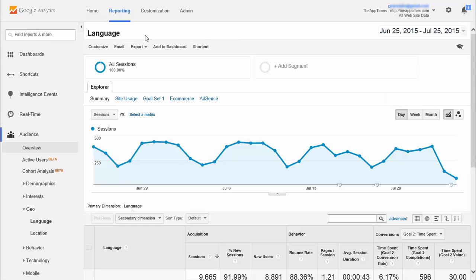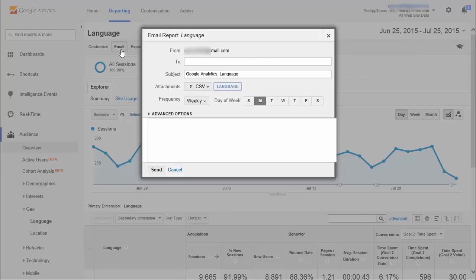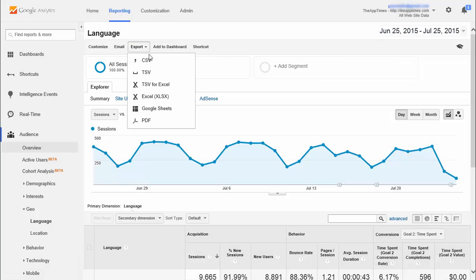If you look into any report, you'll see the name of the report at the top in big bold letters. Below each report name, you'll see controls that help you modify the report. In this report, which is the language report, you can see customize, email, export, add to dashboard, and shortcut links. Customize is used to modify a standard report to fit your requirements. Email lets you share a report with people even if they don't have a Google Analytics account. Export lets you export a copy of the report in a number of file formats. Add to dashboard lets you embed a copy of the report in a dashboard. And shortcut lets you add the current report to the shortcuts view.